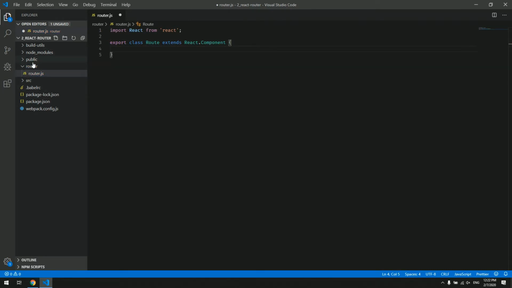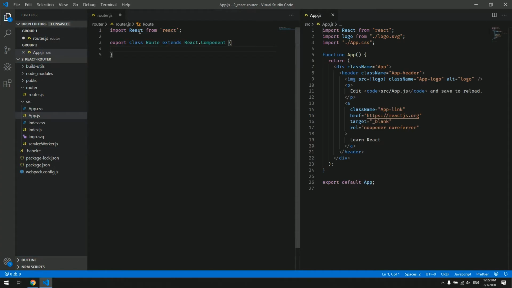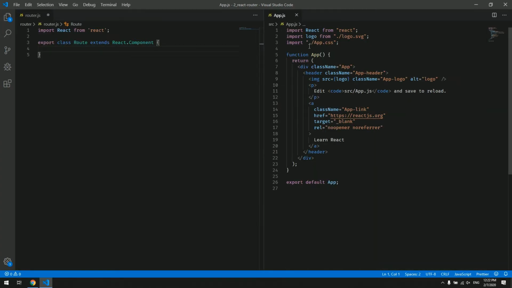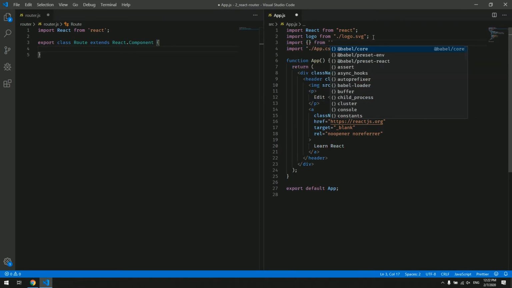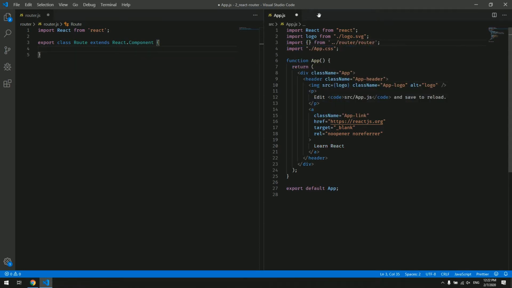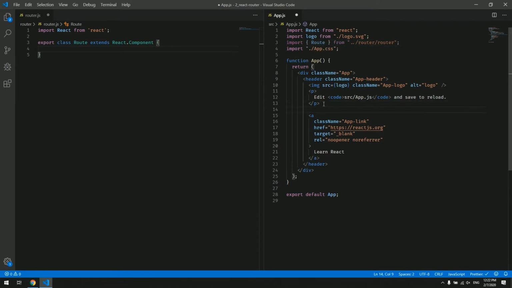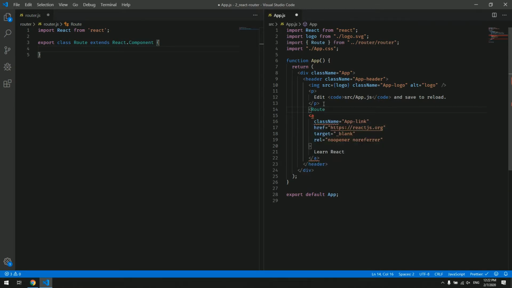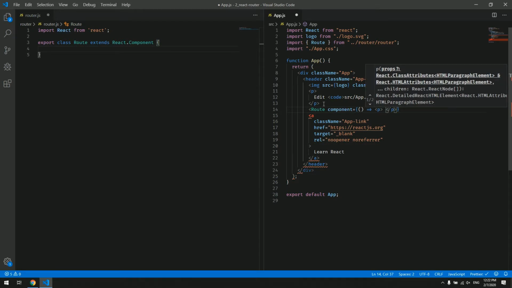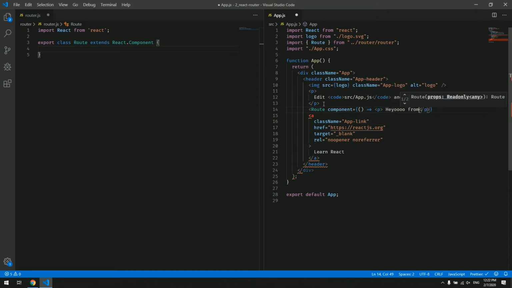And let me just open up app.js here to the side, close the menu. And the way we're going to use it is we're going to import it here in our app component. So router.js, and let's import the name. And here maybe under the paragraph, we're going to be using it something like Route, and we're going to need to give it a component. And since functions are components in React, let's just put here a paragraph which says "heyo from route", and close the Route component.